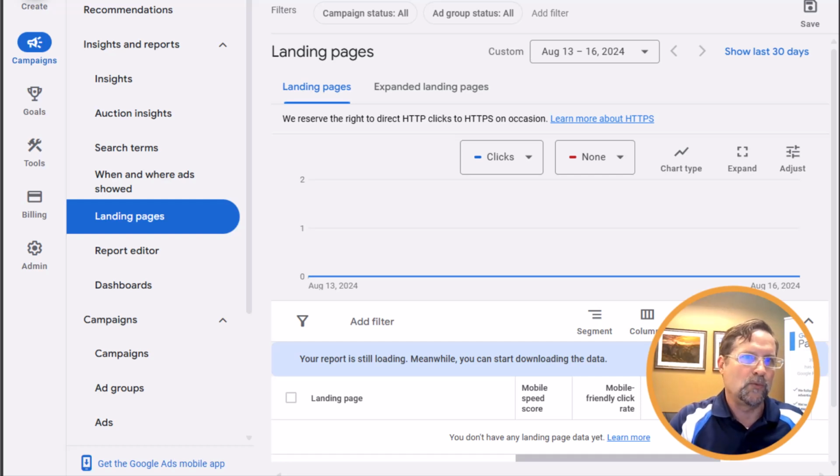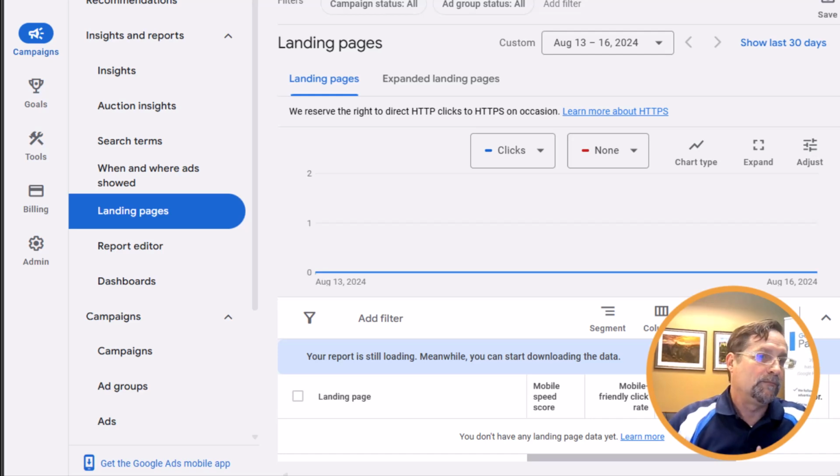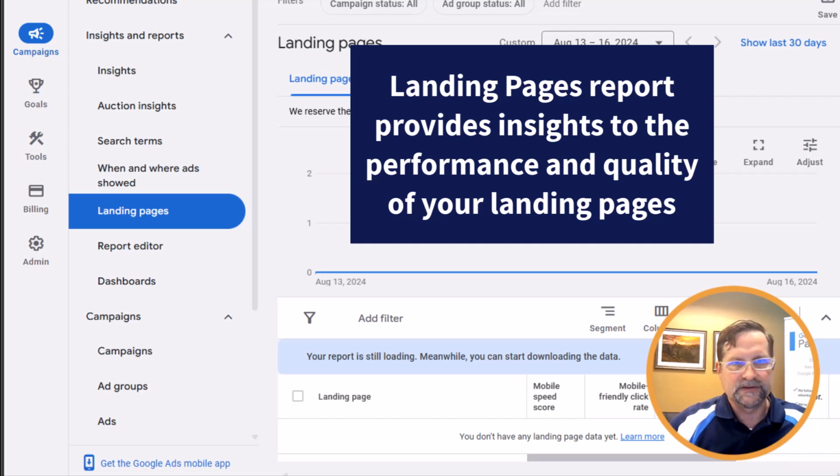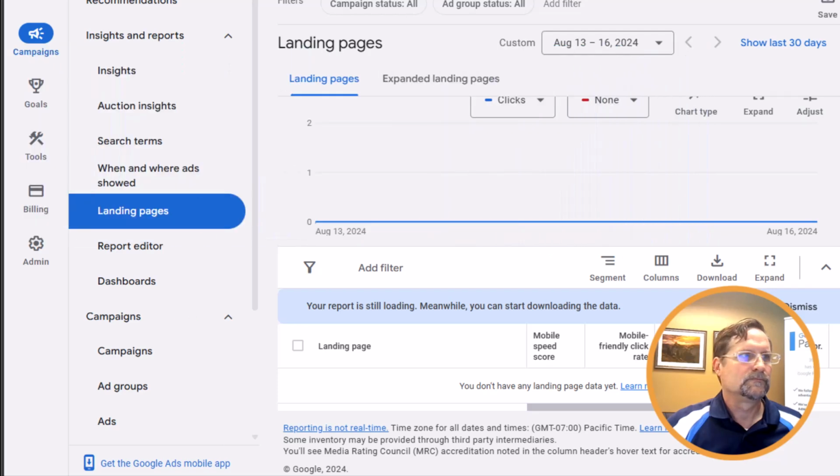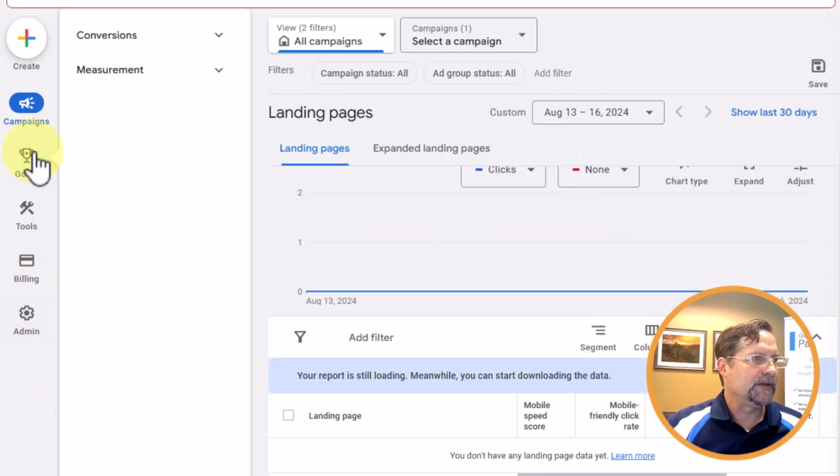So typically one ad is going to send traffic to one page, but maybe you have multiple campaigns, multiple ad groups, and you're sending traffic to different pages. In here is where you will get feedback from Google on your landing page performance, which is an important component to running ads.